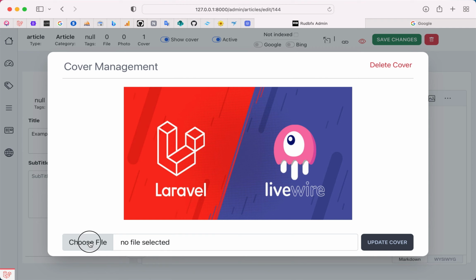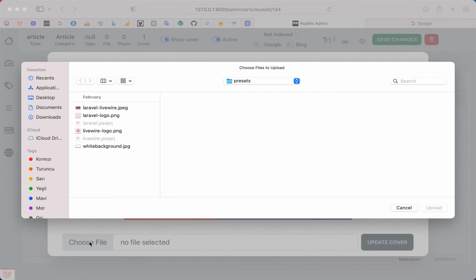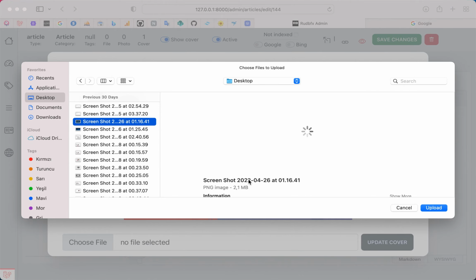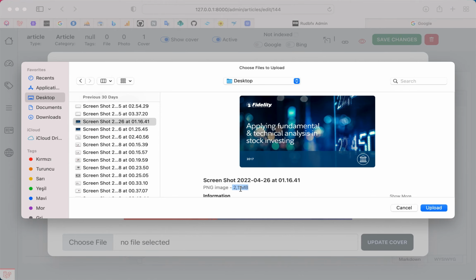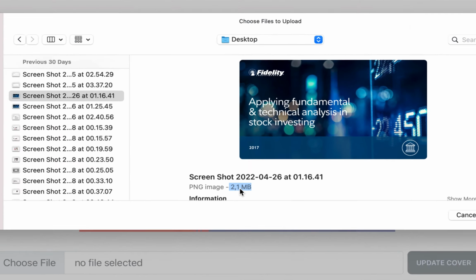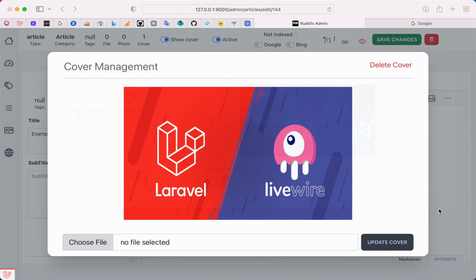So what if I try to update this photo with a larger file? For example, let me go to this one. This photo is like 2.1 megabytes, as you can see here. If I try to upload this photo, it's going to reject. As you can see, it's not uploading. Why? Because the photo is larger than the limit which is set in the php.ini. So we're going to have to update that file.